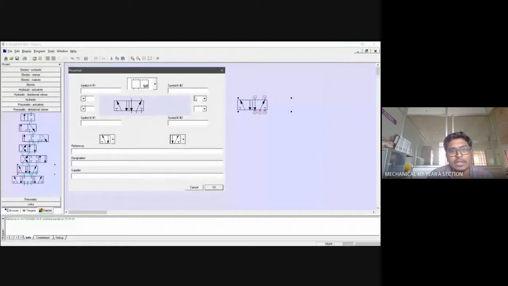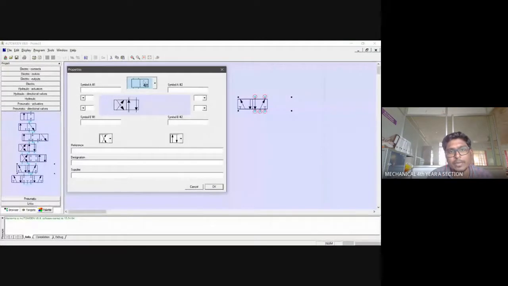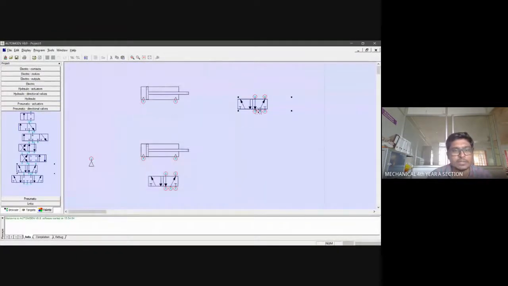Suppose if you have selected 4 by 2 instead of 5 by 2, you can see over here which direction control valve you have selected. Okay, this can be changed here also. So here I'm going to use a 5 by 2 direction control valve for controlling the movement of the cylinder. Okay, so this thing has to be taken out. So this is the order in which you have to place your cylinder and direction control valve.